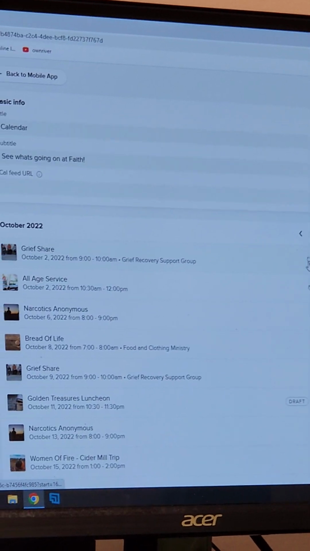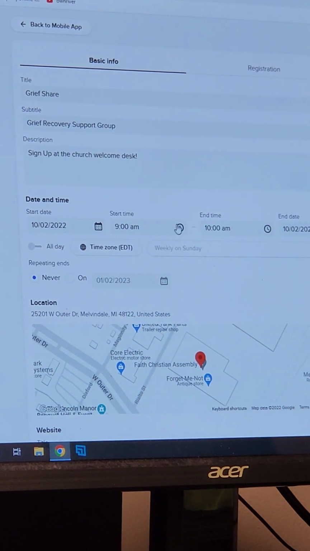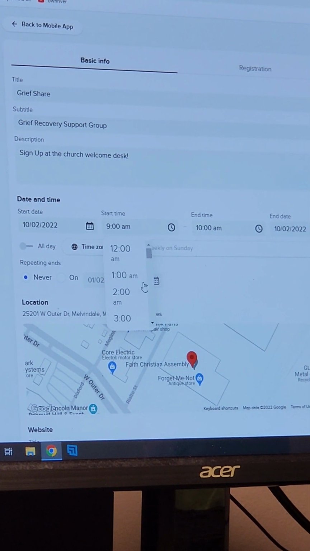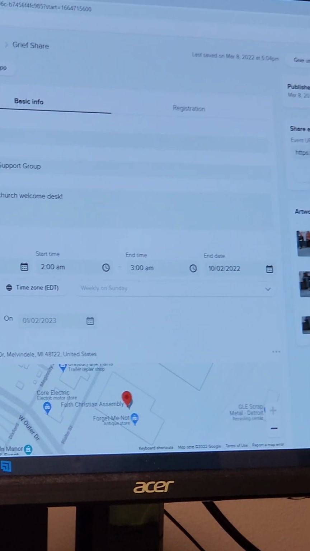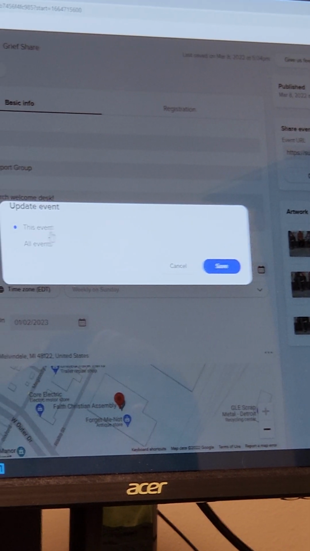And then there are the recurring events. If you go into a recurring event, like we go into Grief Share, and let's say that this month Grief Share is going to have a separate time. You're going to change the time to whatever it's going to be, and you'll hit save, and it'll ask if you want to update just this event or all events.